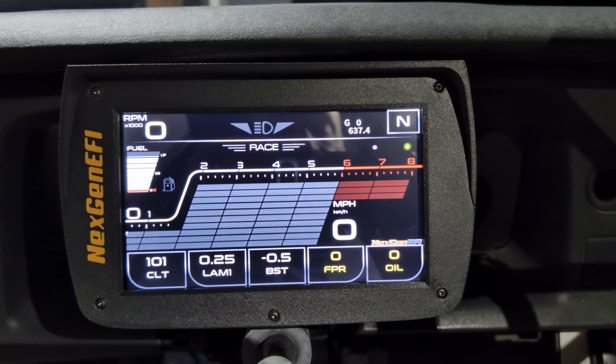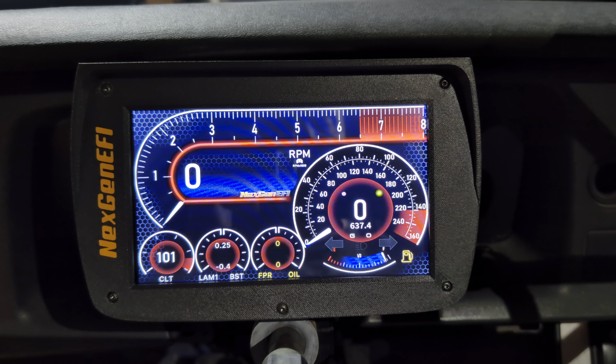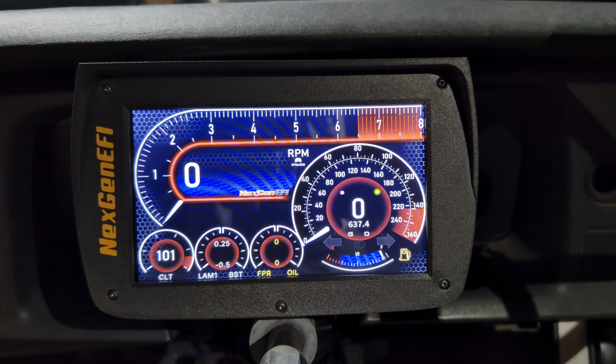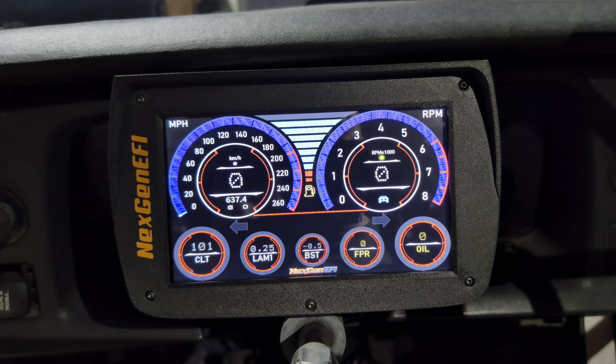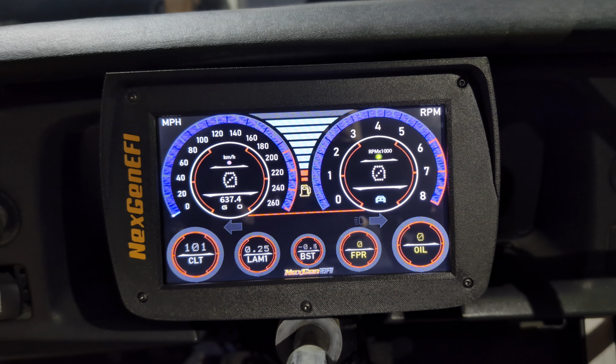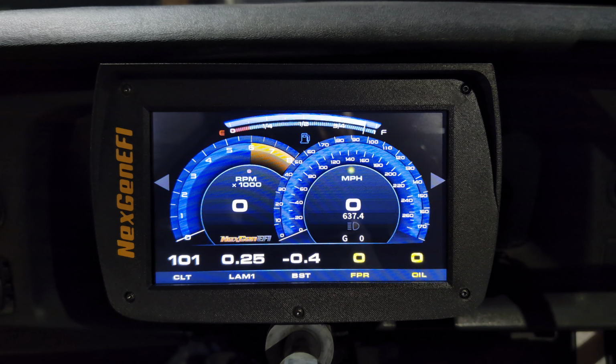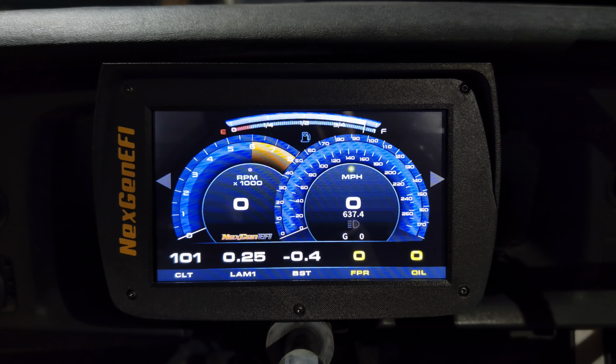This is the Car Moto layout. This is the Mustang layout. This one's called Futuristic. This is the Town layout.